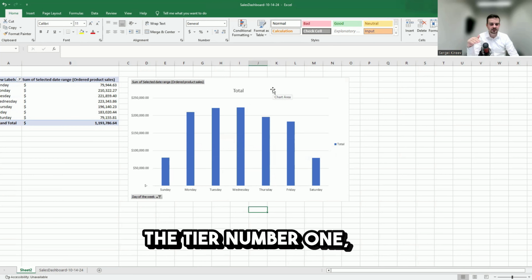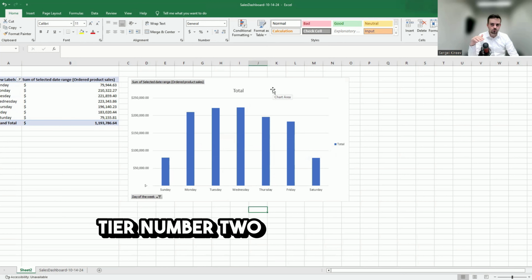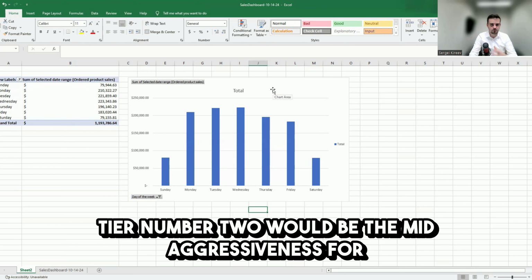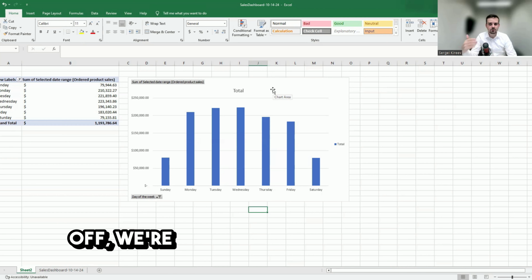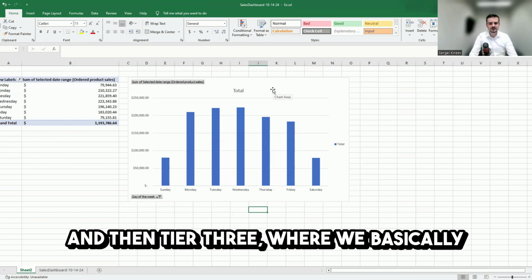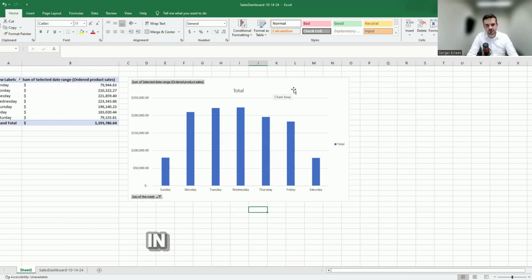The tier number 1, the smallest aggressiveness, on the weekends. Tier number 2 would be the mid aggressiveness for Thursday and Friday when we know demand is wearing off. We're moving to a weekend state over here. We can start spending less. And then tier 3, where we basically maximize the spend and maximize the sales. So that's what we've been doing in this account as well.